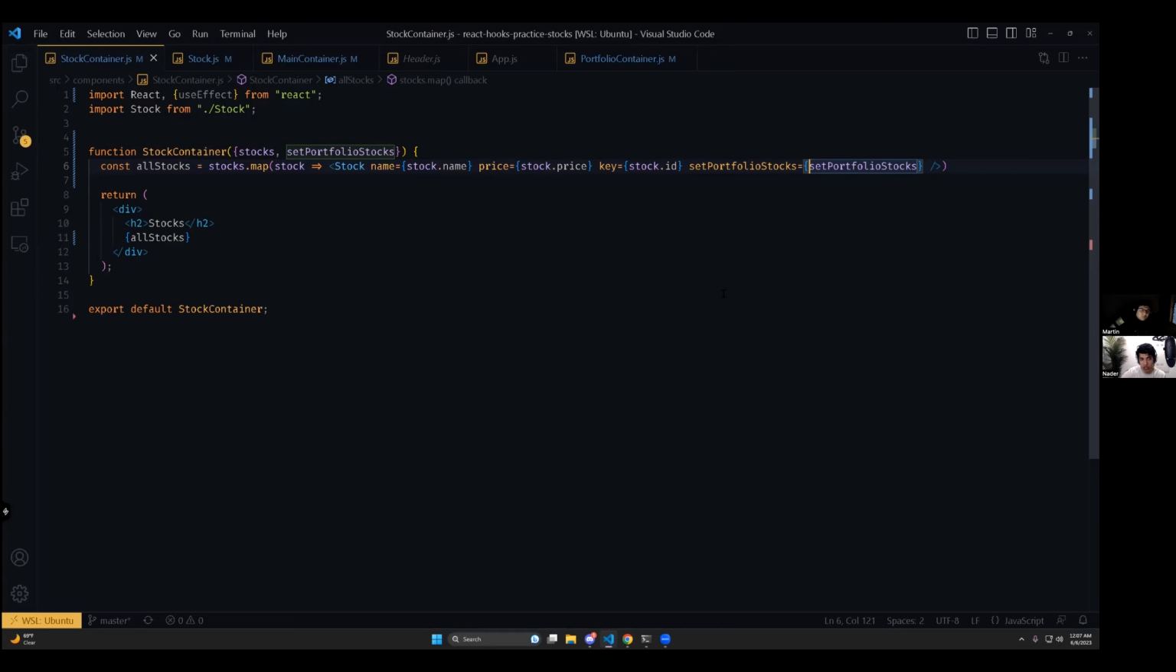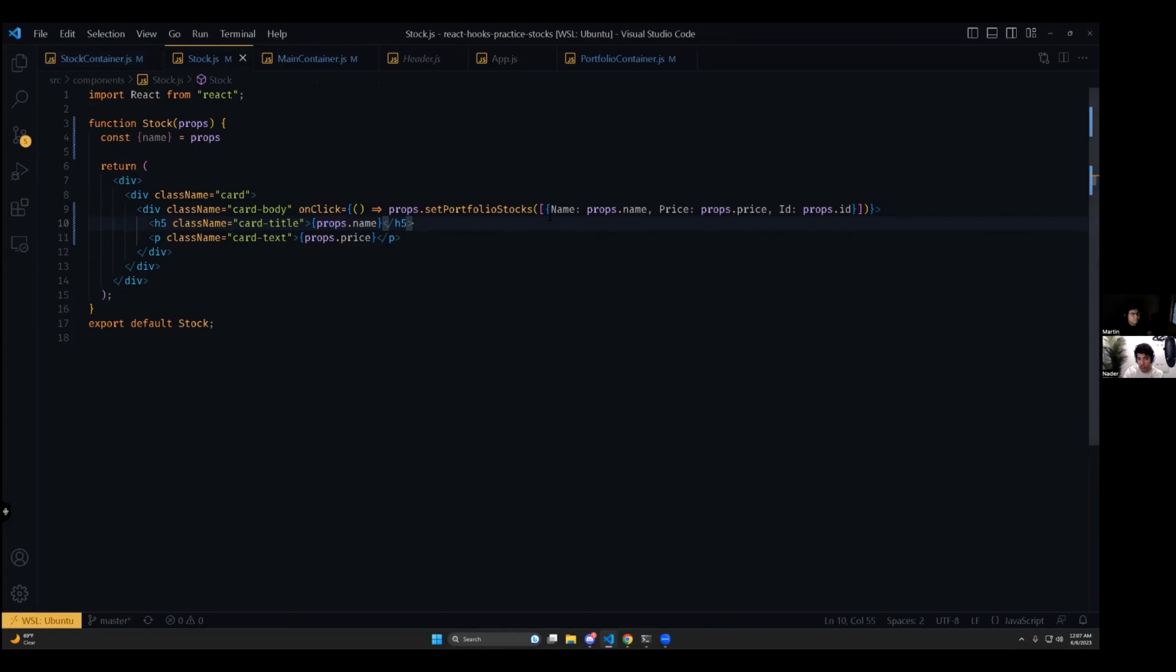So let's see what happens. If you look at stock.js now, all this code should work, right? So we can do props dot set portfolio stocks. When you click on a stock card, we are doing set portfolio stocks, which is changing the state inside of main container, the grandparent, right? That's where it's changing the state in portfolio stocks, which should then re-render the portfolio container that's using that portfolio stock. Does that make sense? Yeah. So there's a lot of twisty action going on here, but it is kind of wild if you think about it. It kind of makes sense, right?